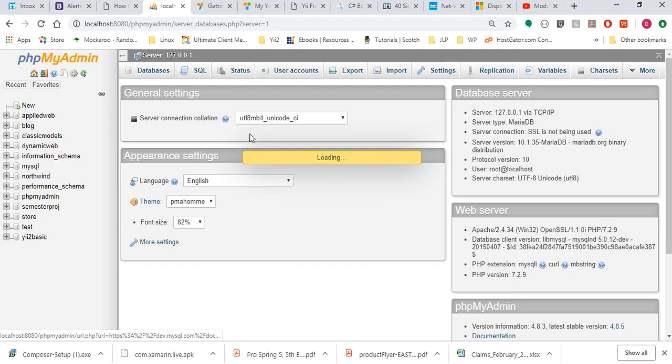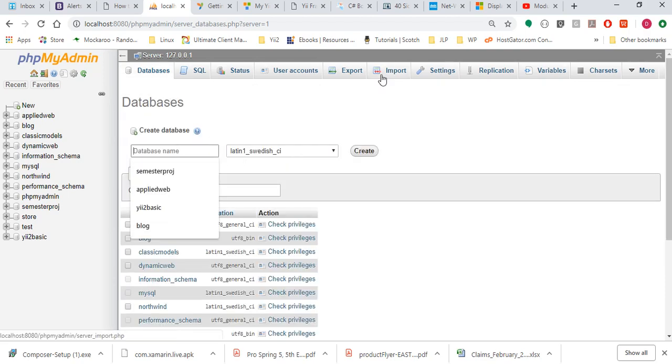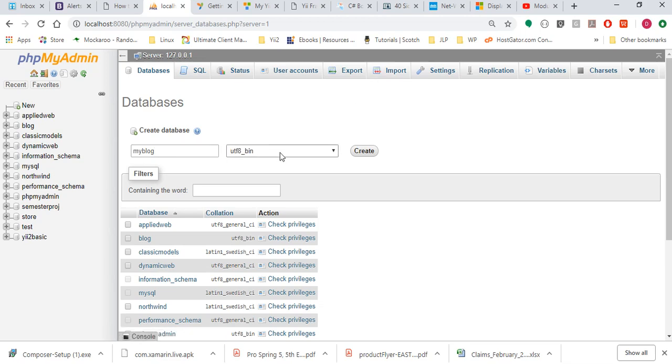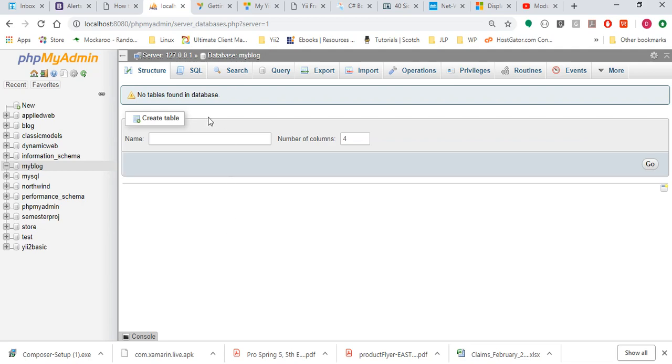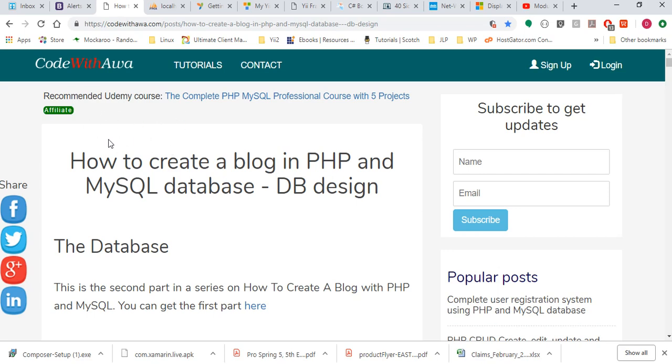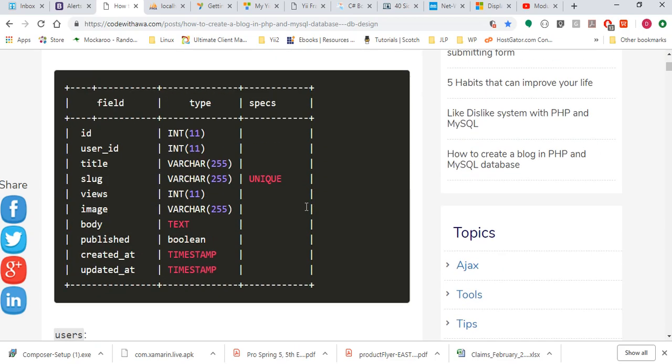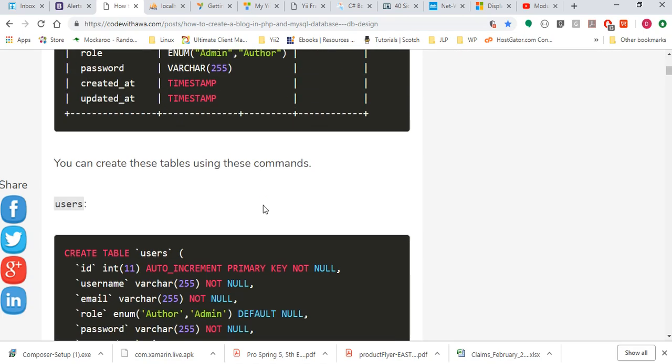So we can come in here, click New. You want to say My Blog, and I usually select UTF-8 bin. Let's create that. And we're going to use this SQL script from this website, Code with AWA, and it's entitled How to Create a Blog in PHP and MySQL Database. So we're going to use this script to create this posts table. It has an ID, user ID, title, and we're going to add this to our database.